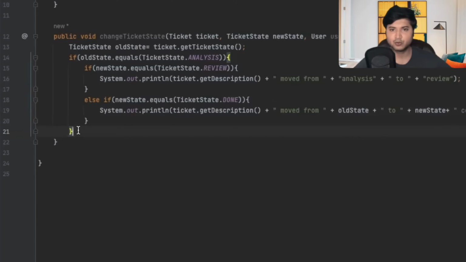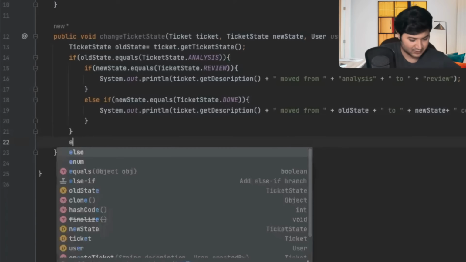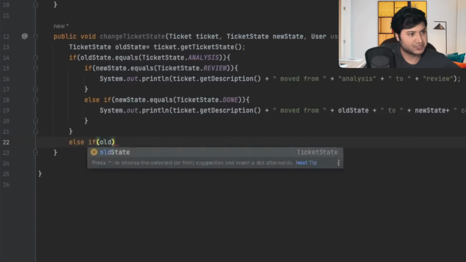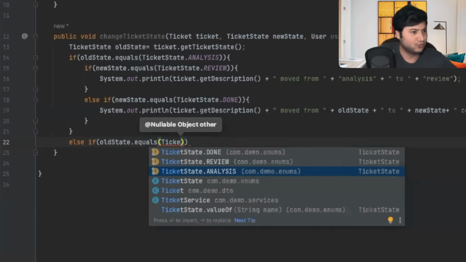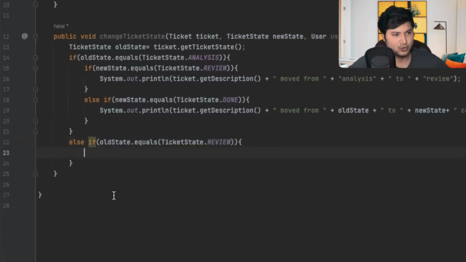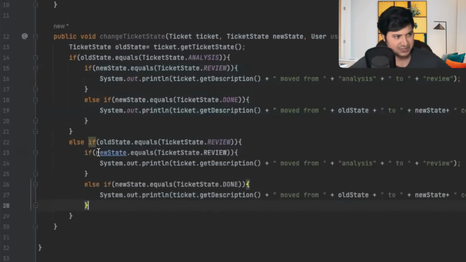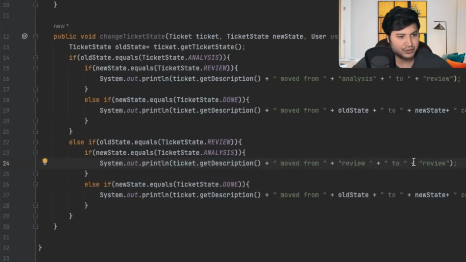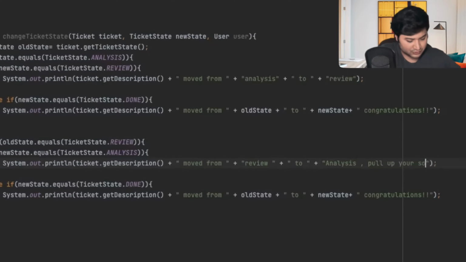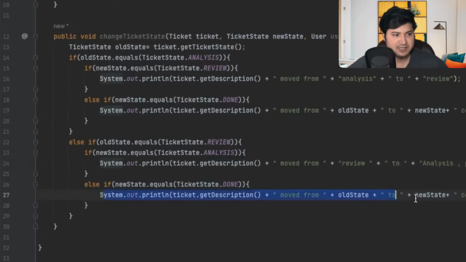Let's make it quickly for review and done also. Else if old state dot equals ticket state dot review, then we have to do the same if else if block. So let's just copy it for now and we'll change the messaging here. One of the states would be analysis, and the other would be done. Let's print a different message from review to analysis. Okay, let's keep the same message for done.